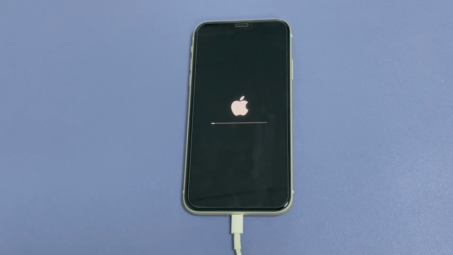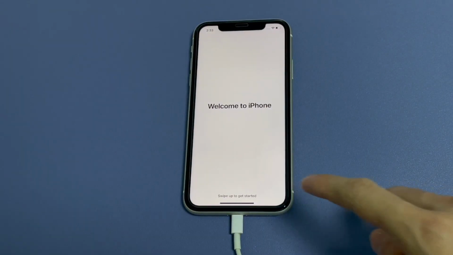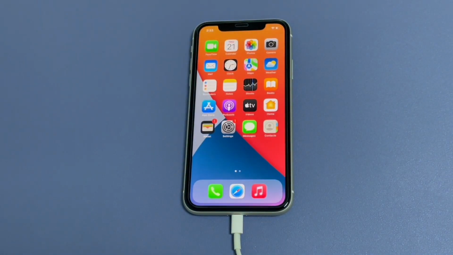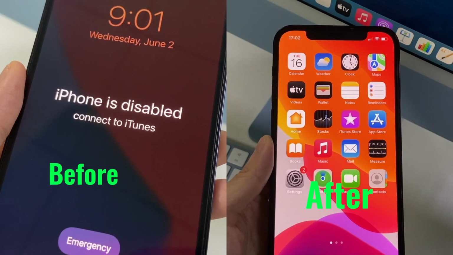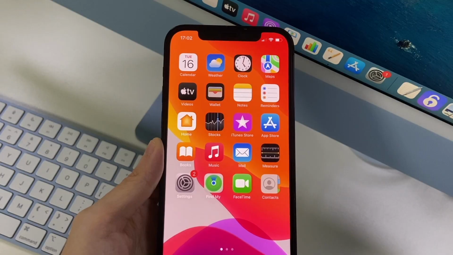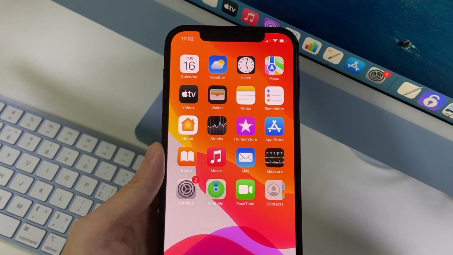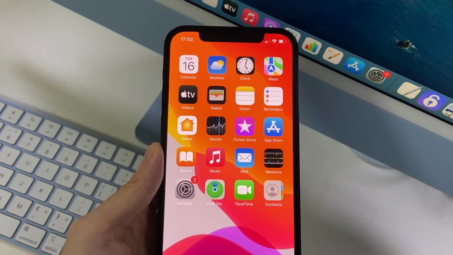Wait for the process to finish and your iPhone will power on as a new device. Go through the iPhone setup process and restore the device from a backup if you have one in iCloud or on computer. So that's how to unlock iPhone 12 when "disabled, connect to iTunes." You don't have to worry when you forgot iPhone 12 passcode since you've got several solutions in this video.